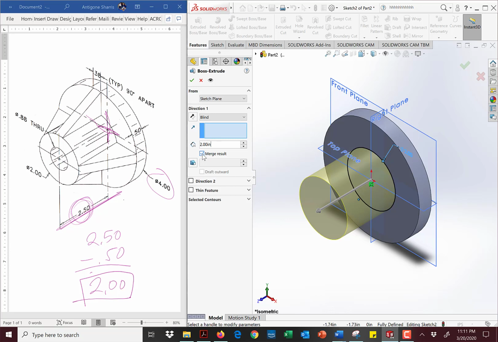Okay, now, this is also important. See where it says merge results? See that? That's important because you don't want a disjointed model. If you intend to utilize this in a variety of elements, machining, 3D printing, wherever you're going to send it, merging results is valuable because then it sees both elements as one piece.